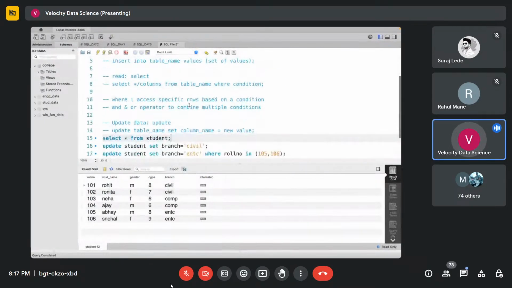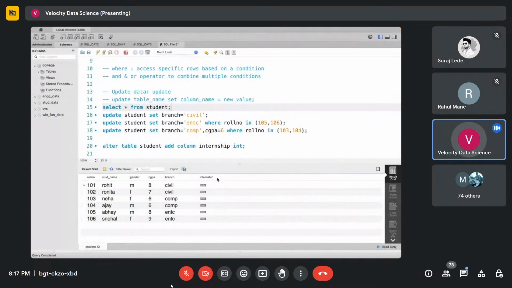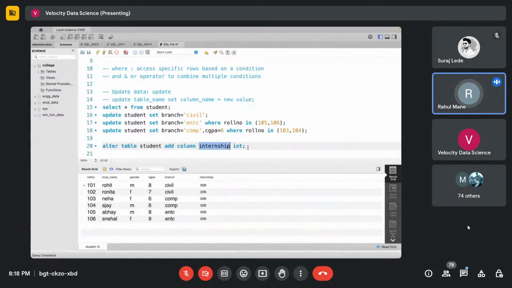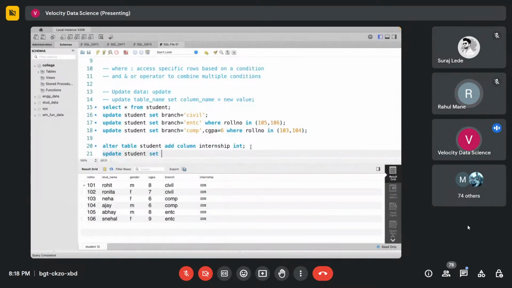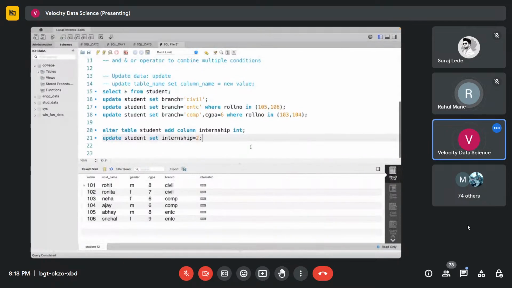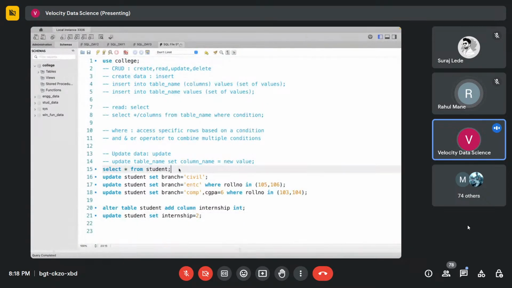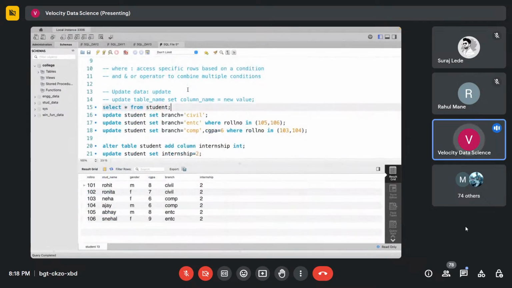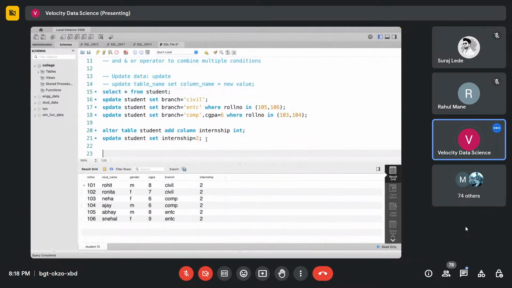Let's query the student table now. So this column is now added to your table, but if you see the values, these are all nulls. Why? Because did we insert any value in this internship column? No. We just have added this new column to your table structure. Now, if I have to update internships for all of these students, what query can I write? Update student set internship equals to, let's say, 2, any value. So what this query will do, it will update internship as 2 for all the students we have in this table.